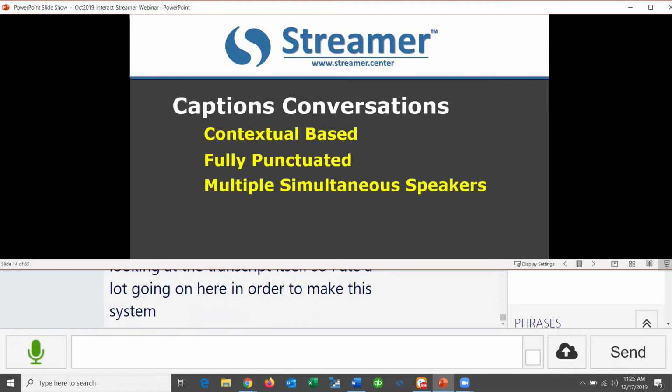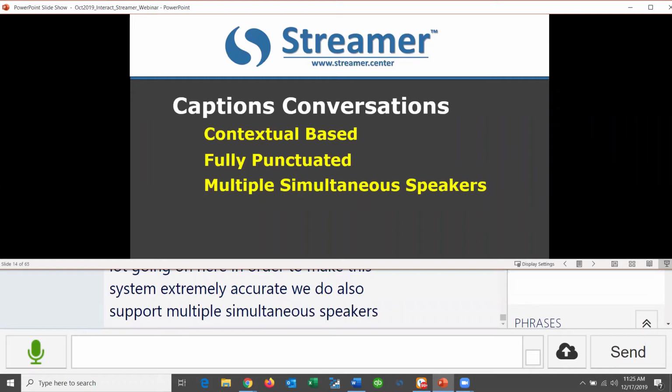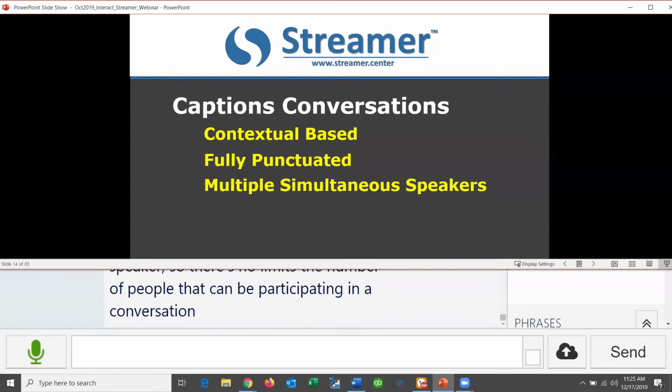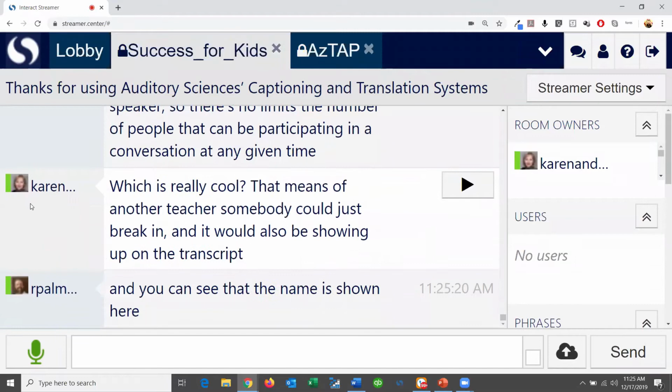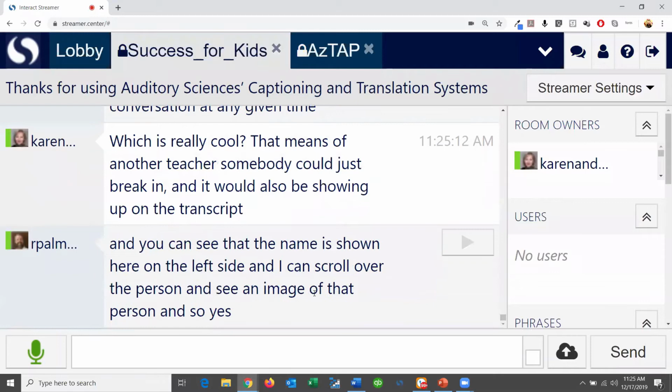We do also support multiple simultaneous speakers. There's no limit in terms of the number of people that can be participating in a conversation at any given time, which is really cool. That means that another teacher or somebody could just break in and it would also show up on the transcript. You can see that the name is shown here on the left side, and I can scroll over the person and see an image of that person. And so, yes, Karen, thanks for doing that.